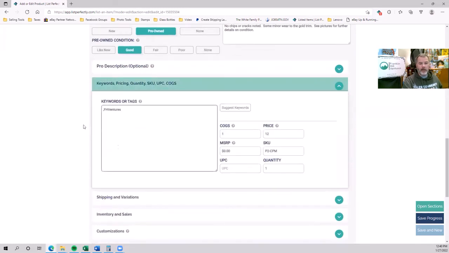Then we'll add our keywords. So first we'll do our cost of goods sold. Cost of goods sold is $2.98. We got that from a thrift shop. We will put $32 on this. And then for UPC, we will do does not apply.